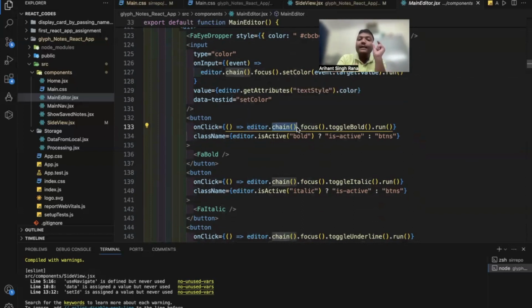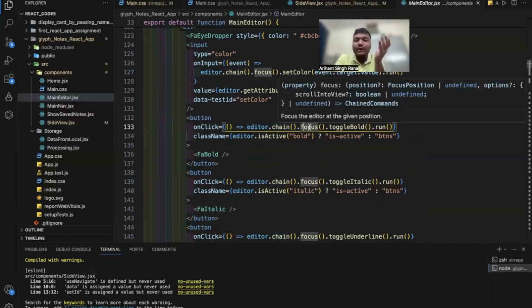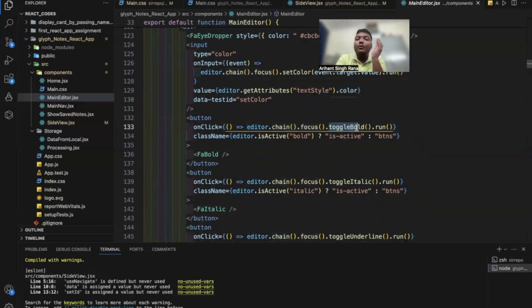It would set the editor's focus to wherever we want it to. Then it would toggle bold. So this is a function. These are the functions that are predefined inside my library, and then it would run this chain of commands. Now toggle bold: if the bold was previously active, then it would deactivate it. If the bold was previously inactive, then it would activate it.